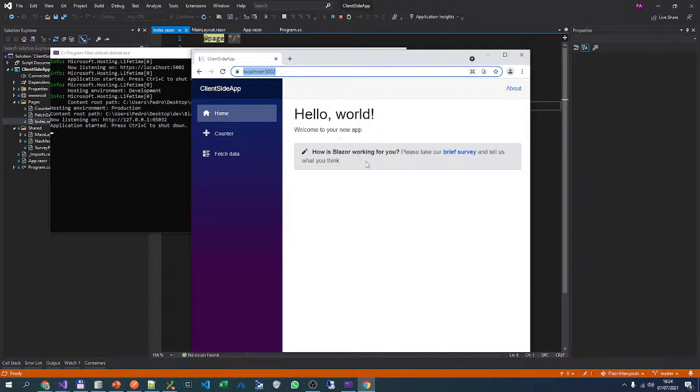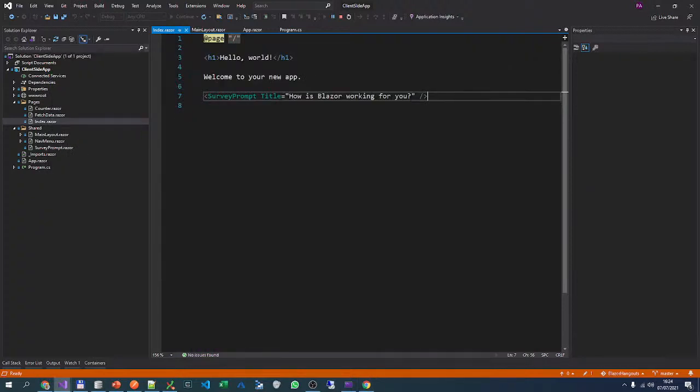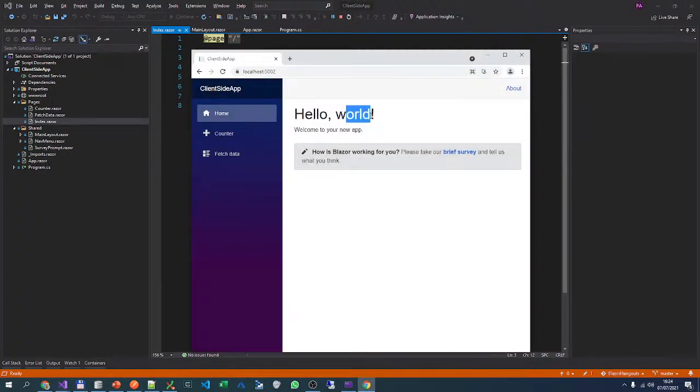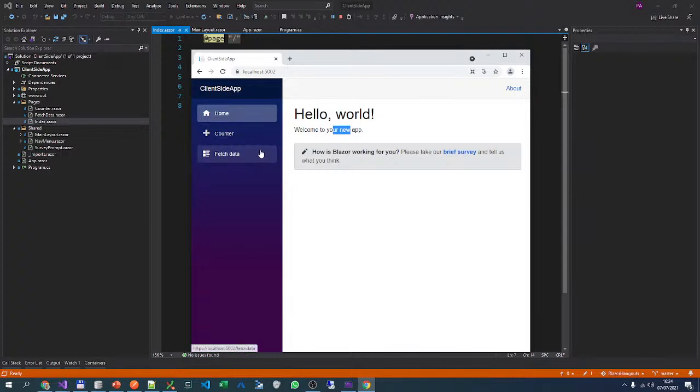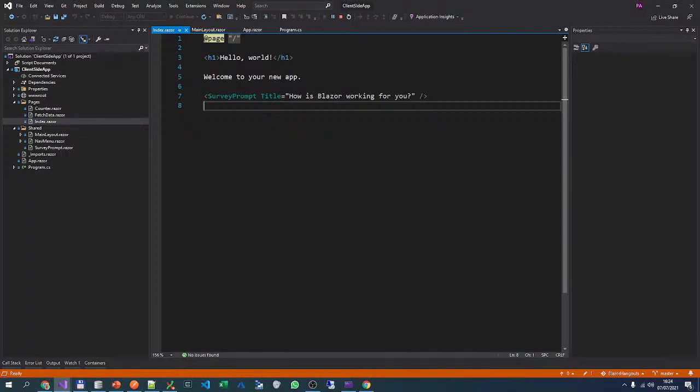So if we see it, I started the application, and we have multiple things on my screen. I access the page on the /nothing, and then it's saying hello world. We have hello world here, welcome to your new app. We have a survey prompt, which is a different component, but also multiple things are appearing on the page, right? We have the side nav menu, we have the top menu. How did this appear on the screen?